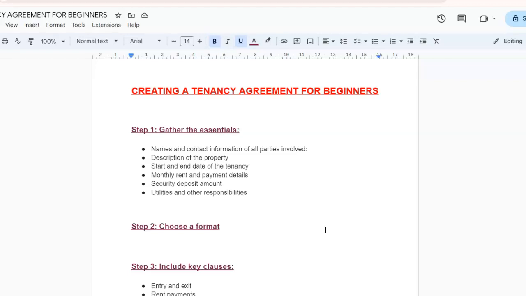So in today's video, we are going to be discussing how to create your very own tenancy agreement. Whether you're a landlord looking to rent out your property or a tenant wanting to secure your new home, a solid tenancy agreement is crucial. So without further ado, let's get into it. Today I'll take you through the process step by step.